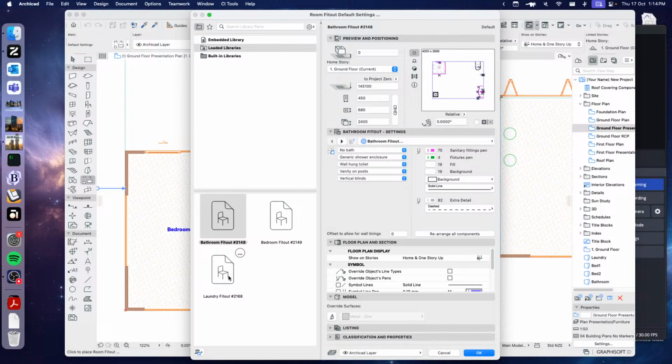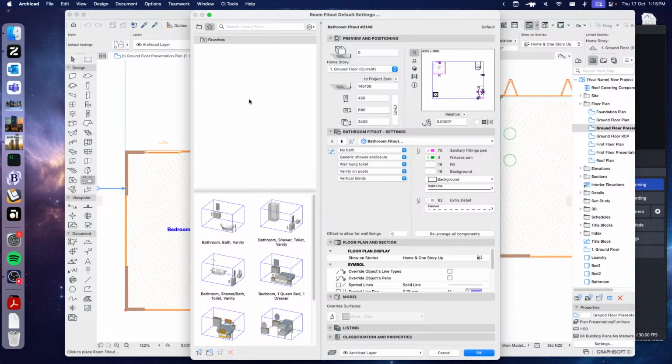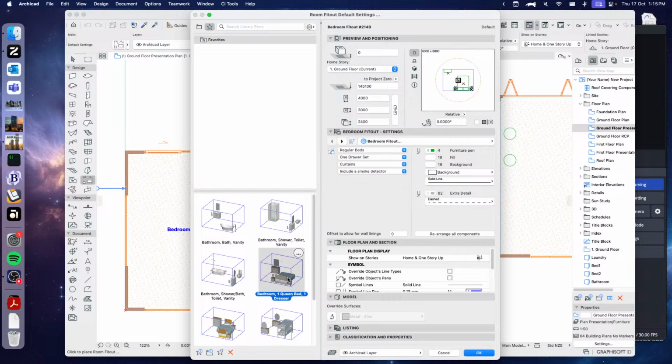So you choose the room type that you want to go with, and then you can make changes to what you want. I've set up a couple of favorites in advance, so I can use those. For now, we'll jump into the actual settings later, but for now, I will select the favorite that I want. So let's start with the master bedroom. So I've got a favorite here called bedroom, 1 queen bed, 1 dresser.